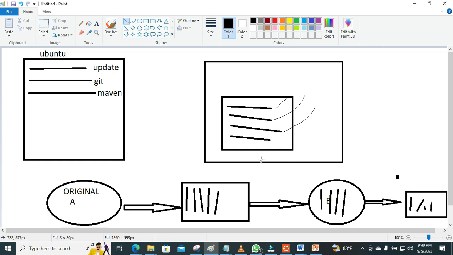That is the exact thing that we are trying to do here. We are trying to install Ubuntu, but we want to install Ubuntu with something like Git already installed inside and something like Maven already installed inside. That's what we are struggling to do. Okay?